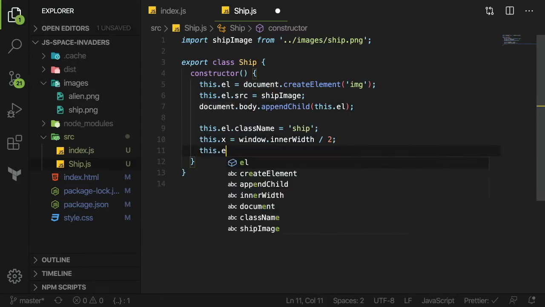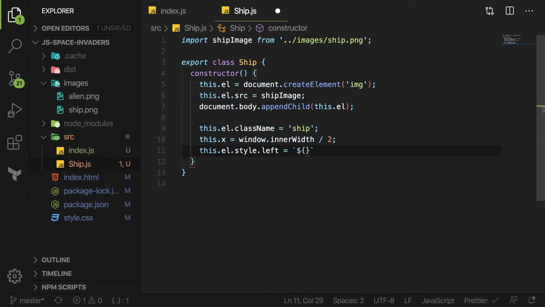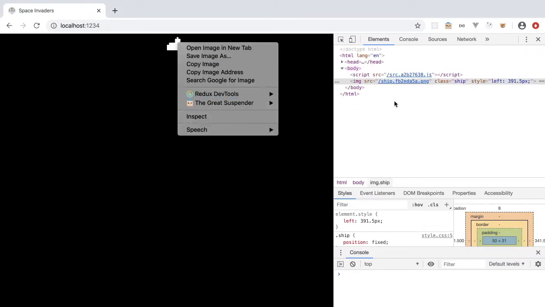So I could say this.el.style.left is equal to this.x. Okay. So now the ship moved to the center, and that is all based on styles. As you can see up here, it has a style of left 391.5 pixels.